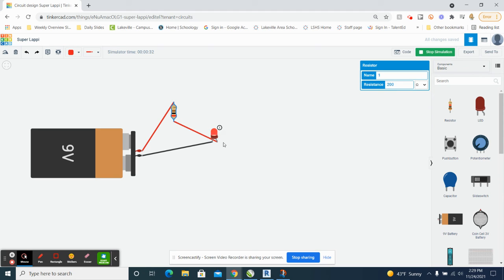If I did 200, still too much. 300, 400, there we go. So now there's no little warning. It's pretty bright there. And that is how you would simply basically draw a little circuit on here. Remember, you can also change the color of your LED. Maybe I want it to be green. You can do that really easily also. But I'm going to do stop simulate, or actually I'm going to keep the simulation running.